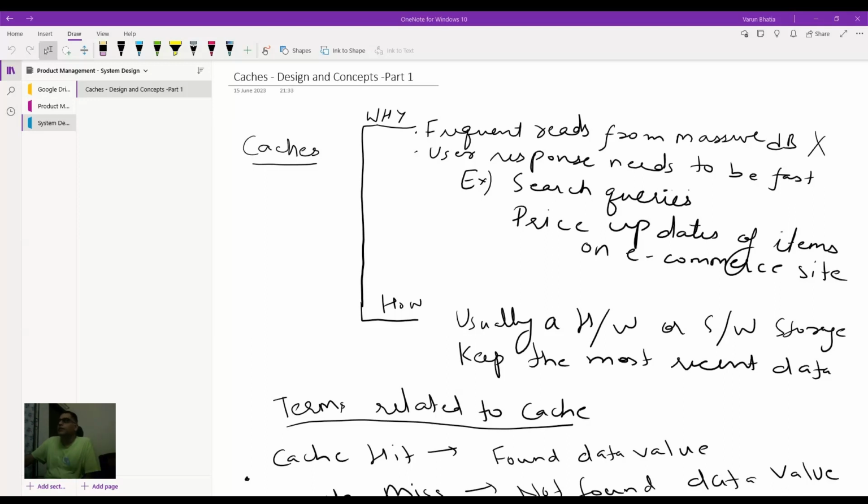So caches are basically used when there are a lot of reads from, let's say, your database, right? You could have your Postgres database, you could have your SQL database, any sort of database, and your application layer, for example, a user form, or just your mobile application. There are a lot of frequent reads from the database, which is definitely not the most ideal way of designing any application. So you need to have your user response be fast.